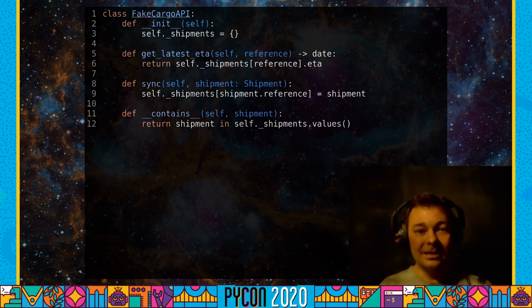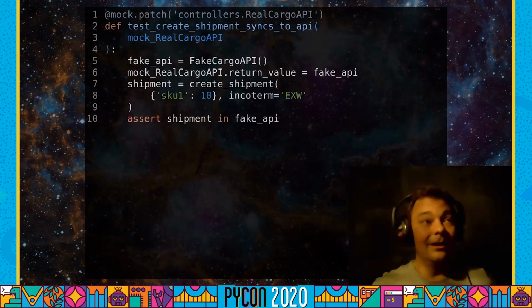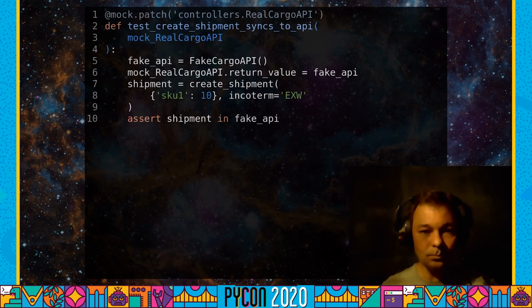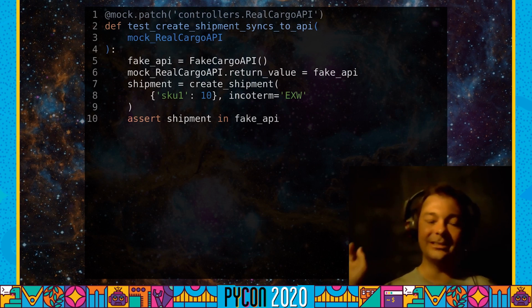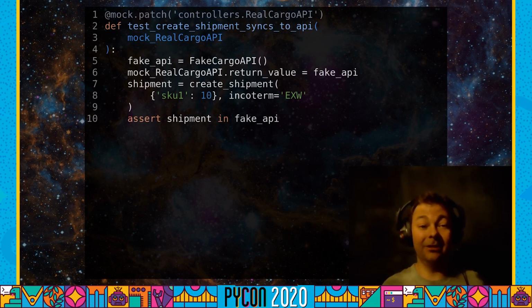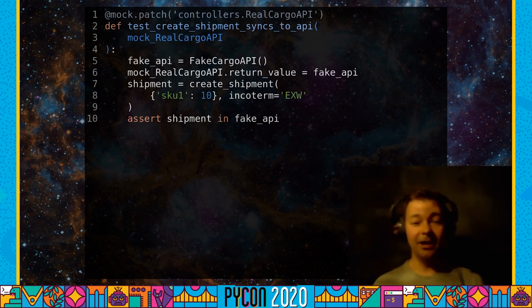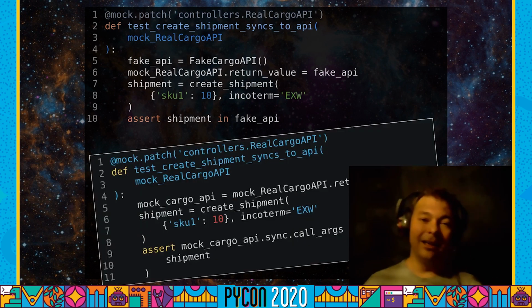And so that dunder contains method is going to be a lovely bit of syntactic sugar that I can use in the next bit. Let's see the effect it has on the tests. I'm still using mock.patch, but I'm going to instantiate my fake API object. Using the mock API.return value, I'm saying in these tests use this fake instead of a mock. When I call create shipment, it's going to use that fake API, and then my assert is just assert shipment in fake API. When I create a shipment, the shipment should end up in the fake API. So I hope you'll agree that that ends up a much more readable test than what we had before.